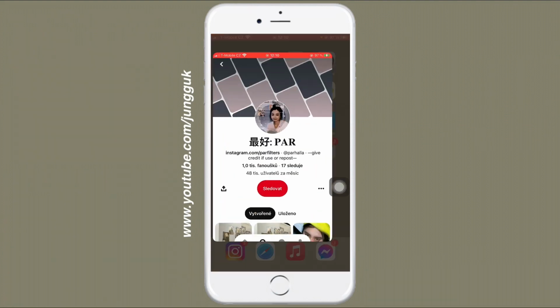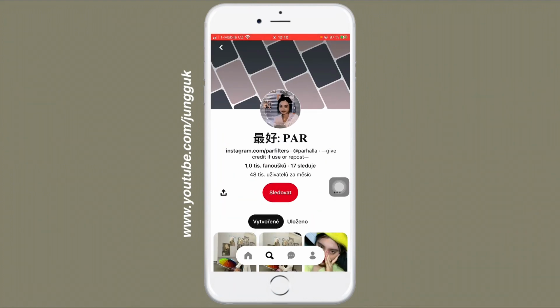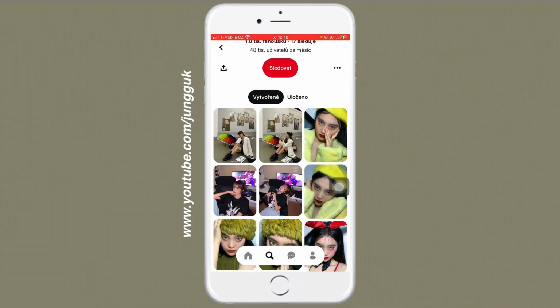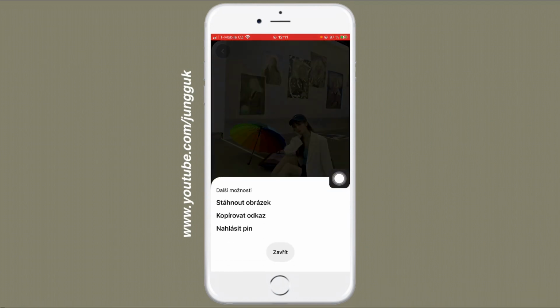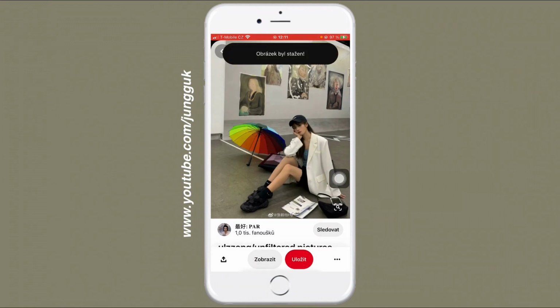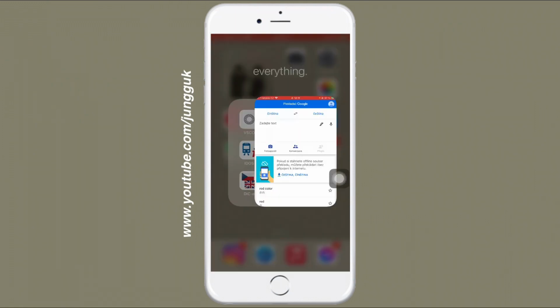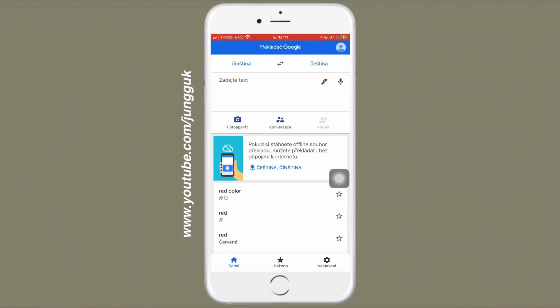So for this I'm gonna use my own Pinterest, and as a good example we're gonna use a picture of this girl. As you can see, it's a picture from Weibo because here's the username from Weibo, and I'm gonna save it. It's the first step. I'm gonna save it, and then I will go to Google Translate.